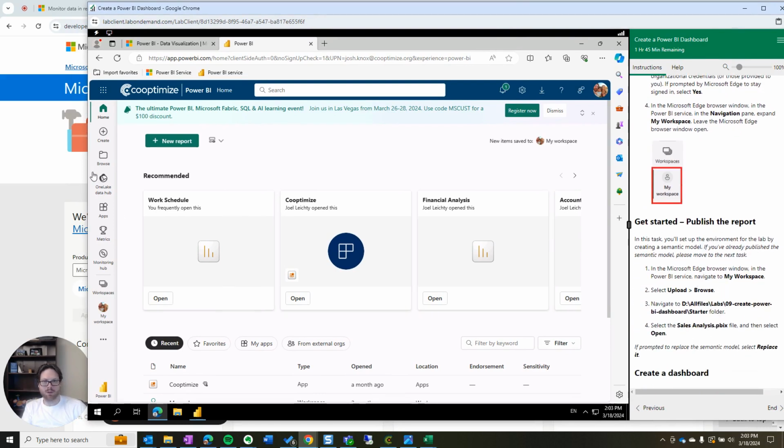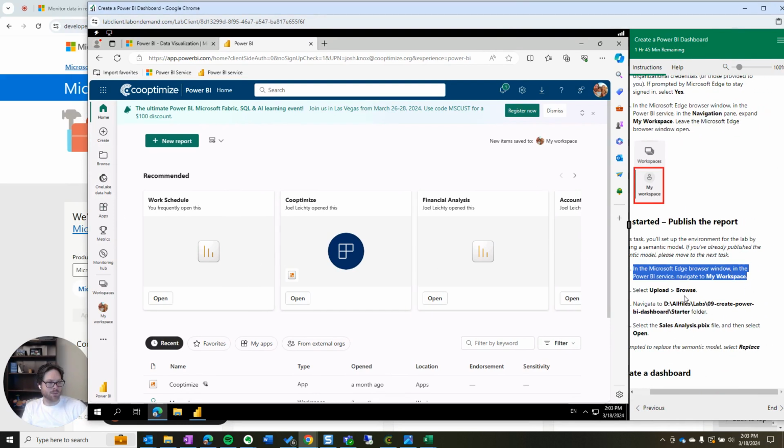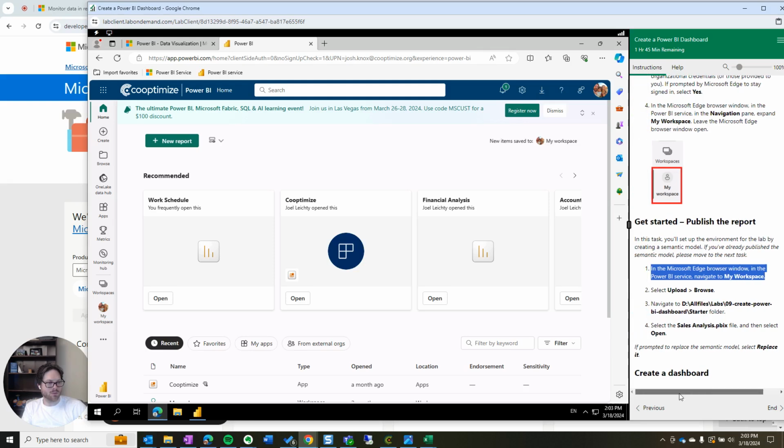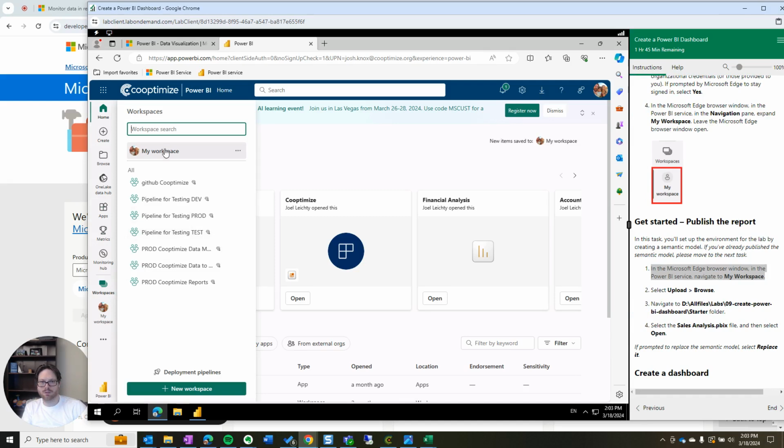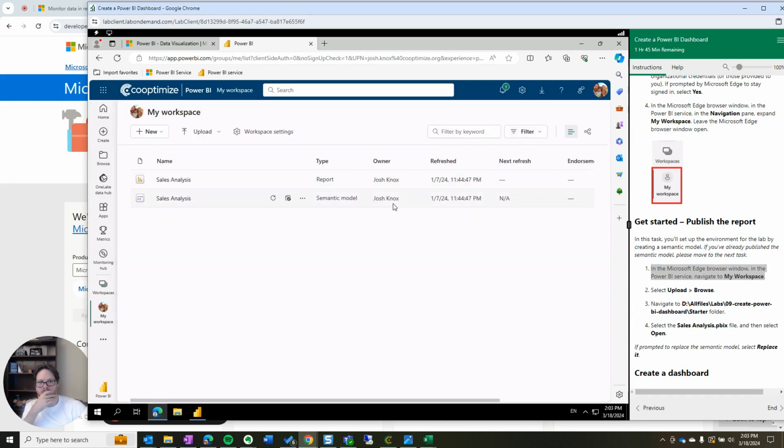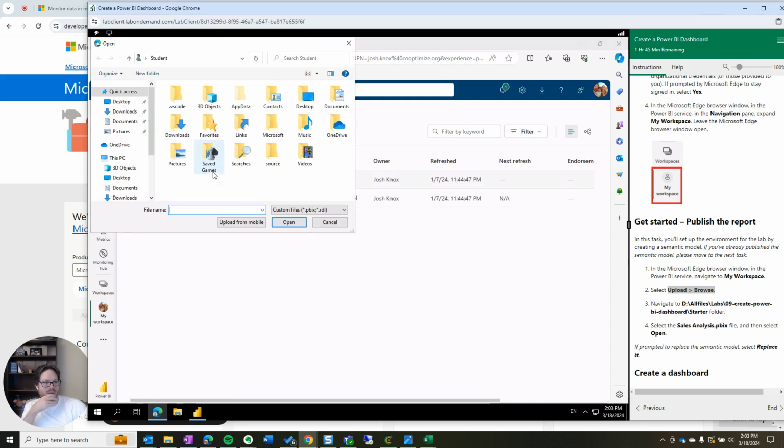Now we want to go to my workspace. So in Edge, in the Power BI service, navigate to my workspace. Workspaces, my workspace. Cool. Now select Upload, Browse. All right, I bet we're going to bring in the D drive files that we had.